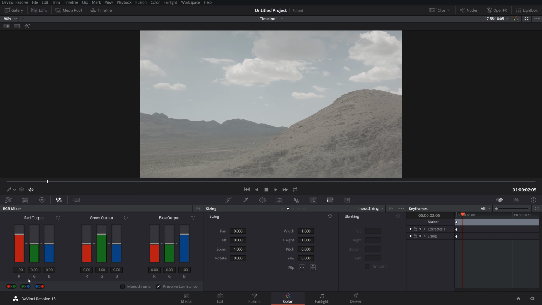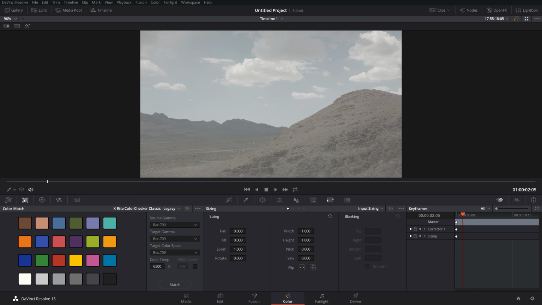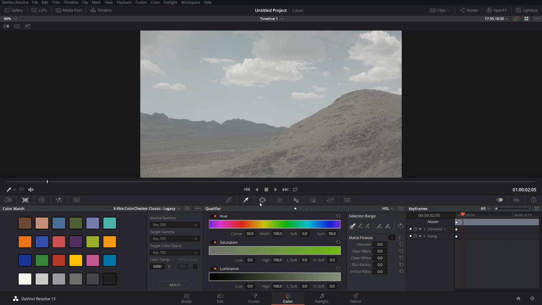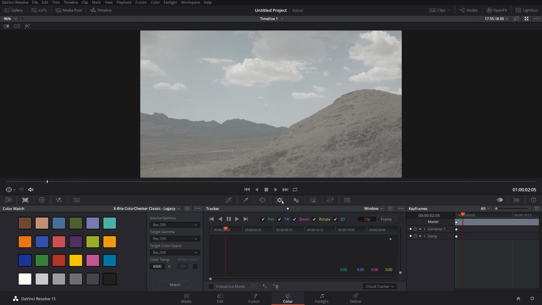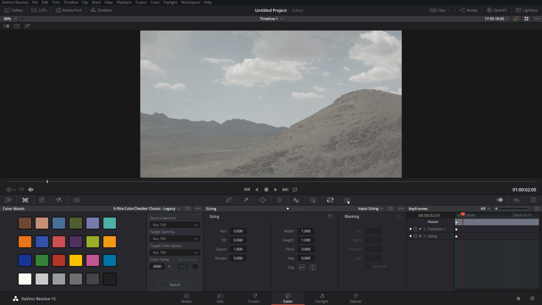We have an RGB mixer. We have another representation of our color input here. And we have motion effects, another thing we don't have time for today, but is very interesting. Over here, we have a few options from curves to an eyedropper and vignette windows, motion blur and keying, green screen, blue screen work, and some extra 3D options if you have those.